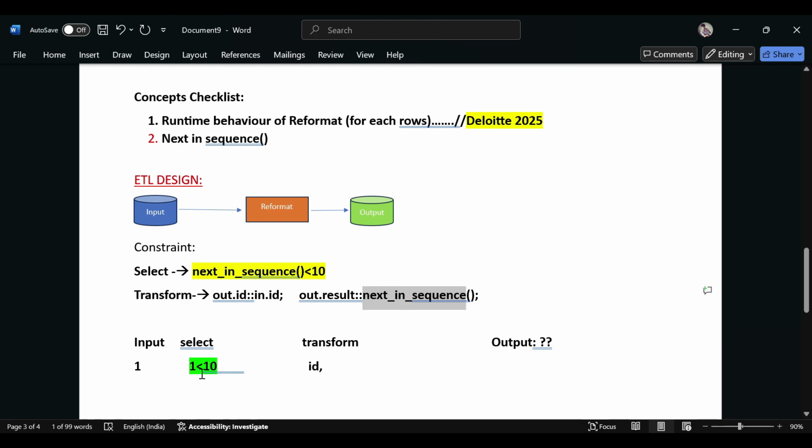The sequence started with 1, and the next time, for the same record, Abinitio executes next_in_sequence again. After 1, the number is 2. Your id would be the same as your input, 1, so 1 comma 2. This is after the transform, so the output would be 1 comma 2. Let's go for the second one. The first record is done and dusted and sent to output. Then the reformat reads the second record.